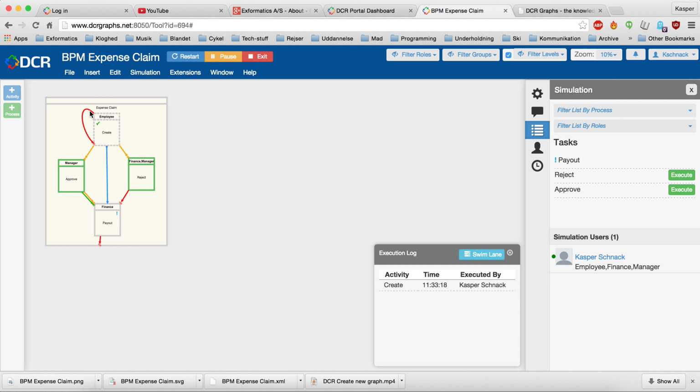As you can see, there is an exclude connection from this activity to itself, which just means that when the employee has created an expense claim, it isn't possible to create another one. The activity excludes itself.